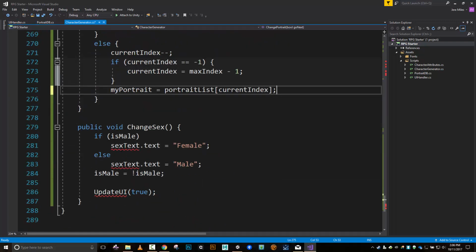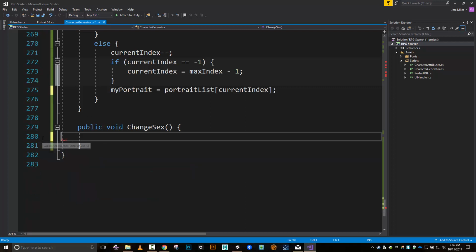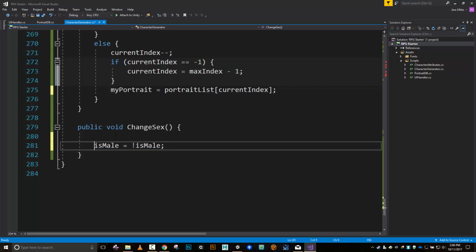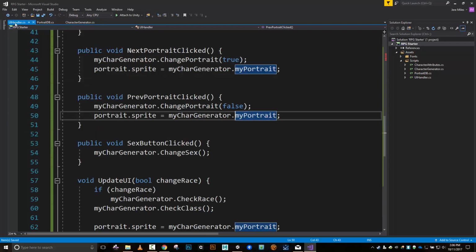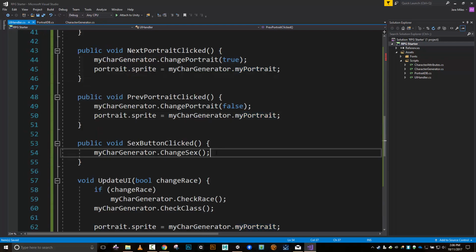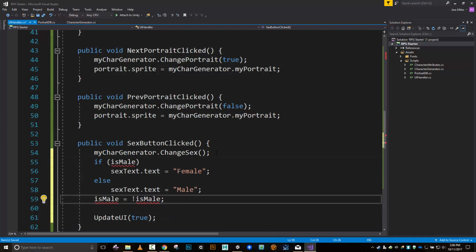So now we're just changing the sex here. Let's go ahead and copy this stuff out of here. I'm going to do a Control X, but right in here I'm going to leave is male equals not is male, which is going to go about flipping, reversing the sex, whatever it is. So let's just do a reverse the character sex. There we go. And then back here in our UI handler, where we're clicking the sex button, do a Control V, and get rid of this part.